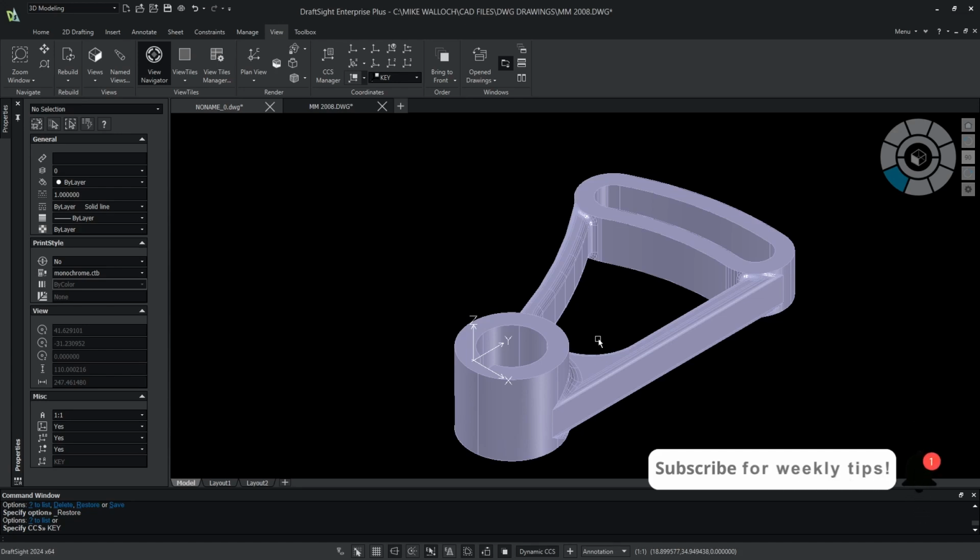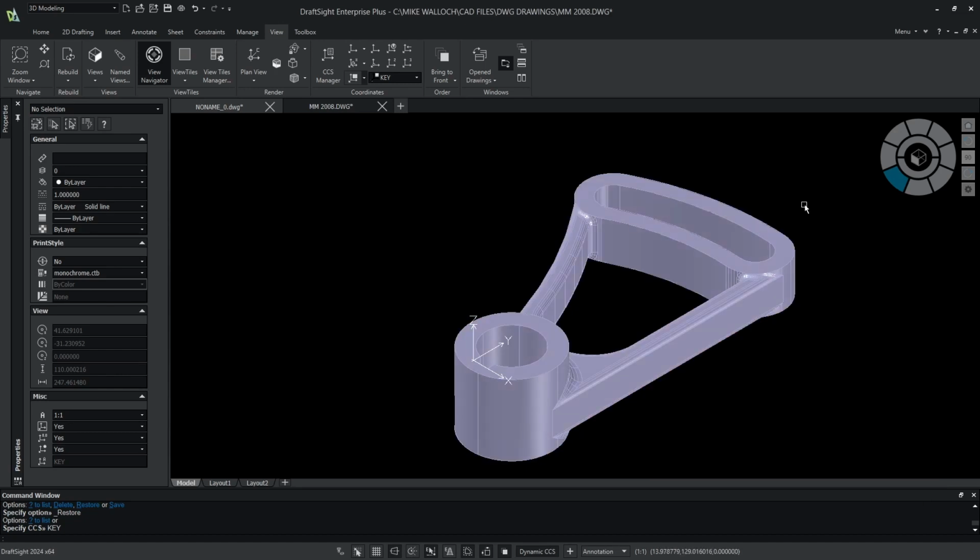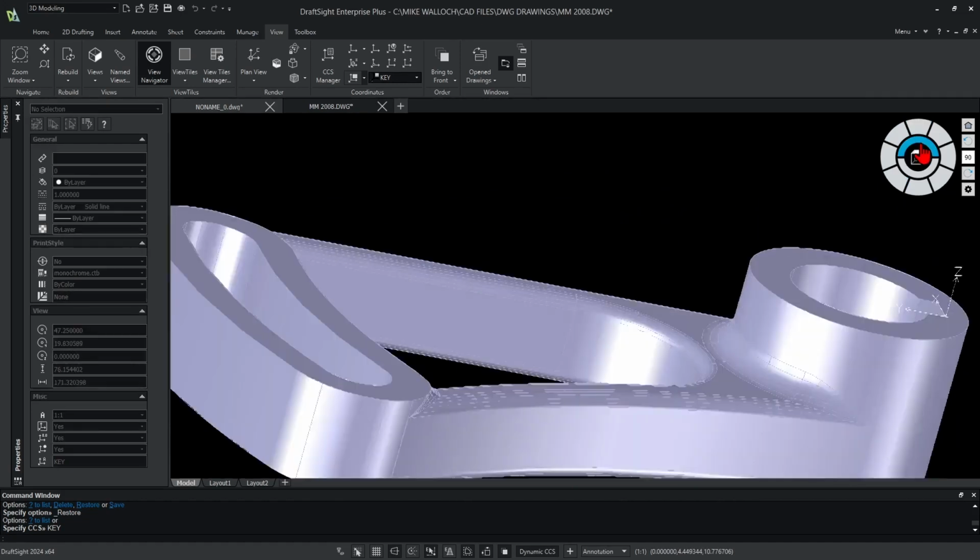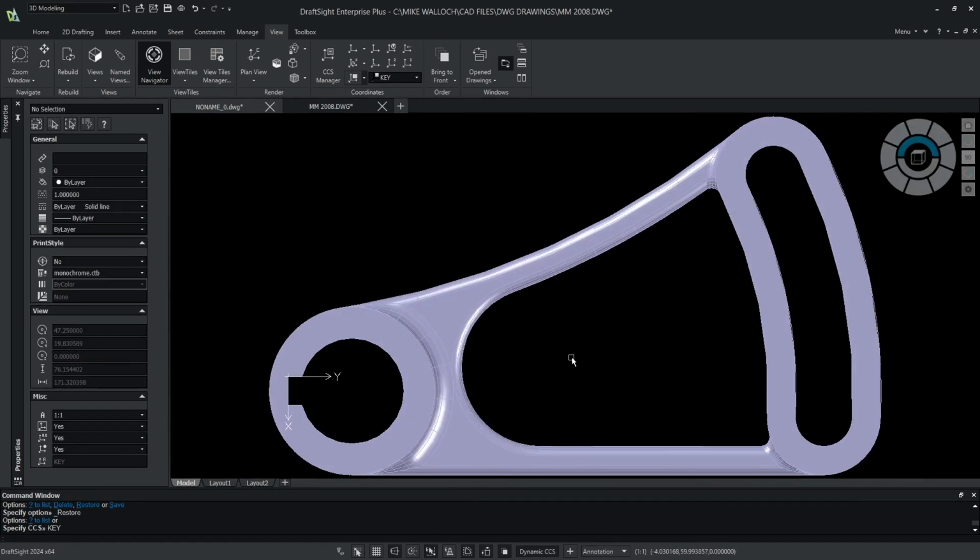So the View Navigator is a really handy tool. I like it a lot. But if you're always working in 2D, you're always in the top view orientation and don't work in 3D at all, then you can turn it off just with the push of a button.